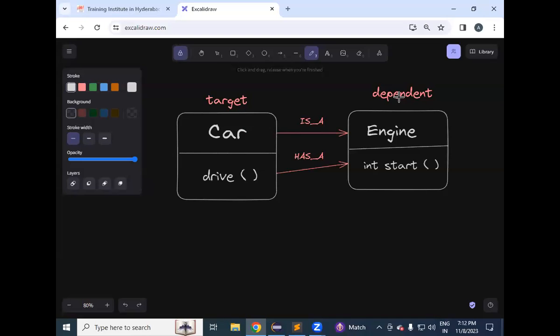Here I am taking the example of a car class and an engine class. My target is I want to drive the car. If I want to drive the car, we should start the engine. So car is dependent on the engine. Car is called the target class. Engine is called the dependent class. Target and dependent. How can a target class access a dependent class method? Either you extend the properties or you create the object.